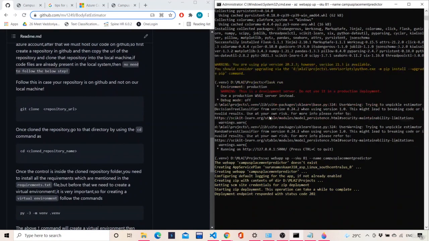Till then, I'll be waiting for this to get deployed. Once it's deployed, I'll open it up and talk about the advantages and disadvantages of using Microsoft Azure. Till then, do practice the code and do practice these commands.